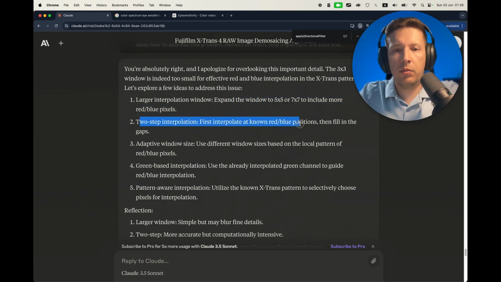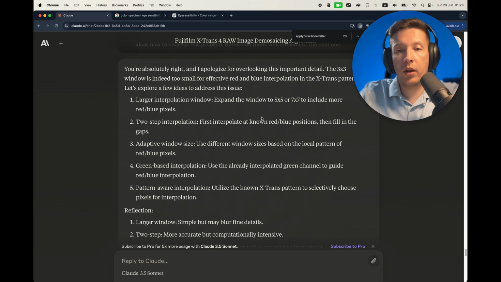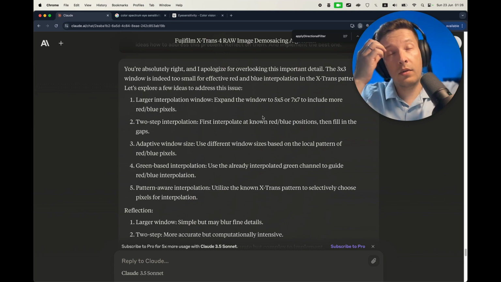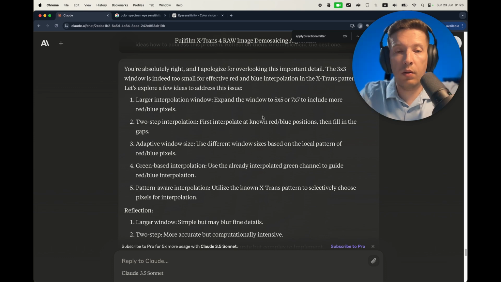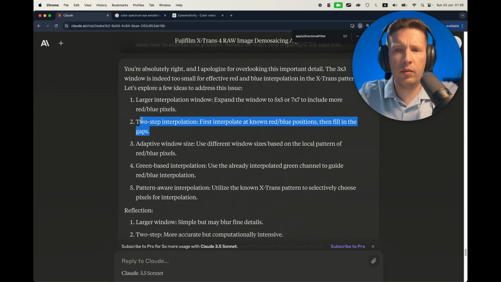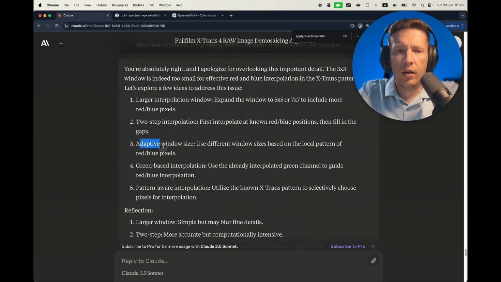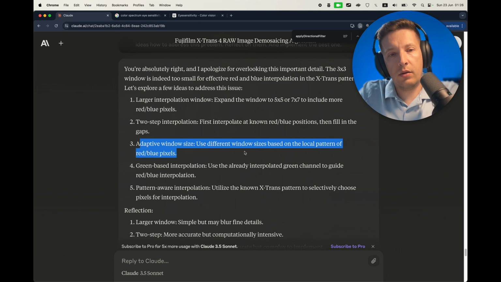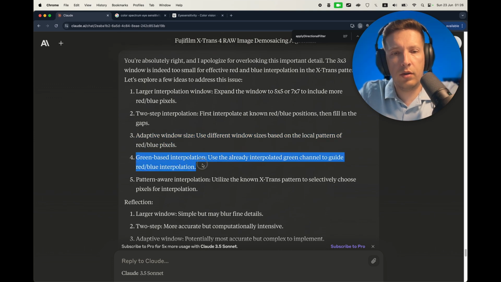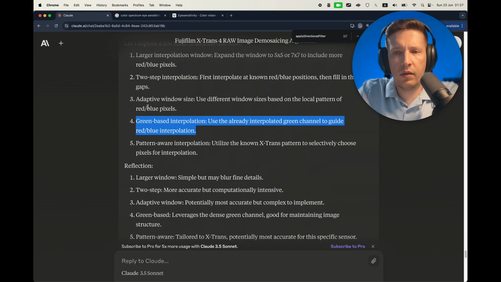Two-step interpolation. First interpolate at non-red/blue positions and fill in the gaps. If positions are known, why interpolate there? Basically, one of the best possible open source X-Trans sensor interpolation algorithms is implemented in Darktable and a few other open source tools. It's the same algorithm, and it uses up to 3 steps for interpolation. You can configure it, and the best results come with 3 steps, but it's super slow. I would like to avoid it. Okay, adaptive window size. Use different window sizes based on the local pattern. Or a much better idea, green-based interpolation. Use already... Yeah, this is already implemented. I don't know why it's trying to come up with this idea.